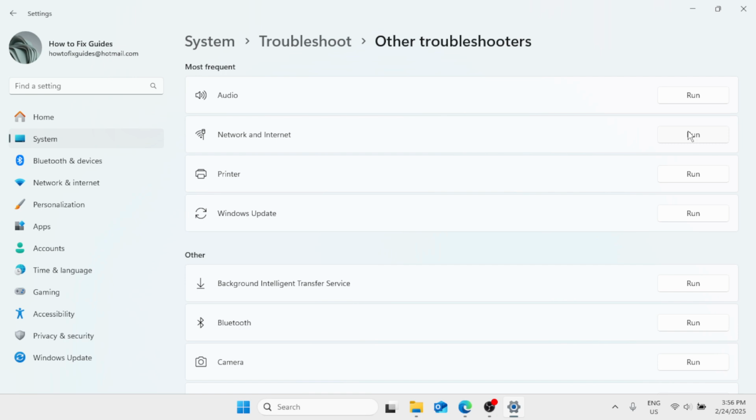I will not just click mine because you might have different problems to be detected, but in your case you have to. And the good thing there is that it will give you suggestions and recommendations on how you can fix the issue. So just simply follow what it suggests and what it recommends.